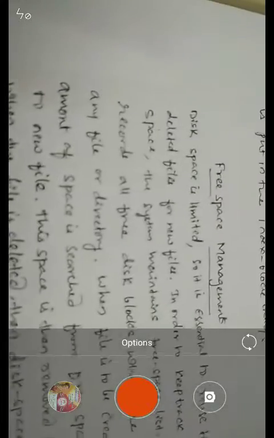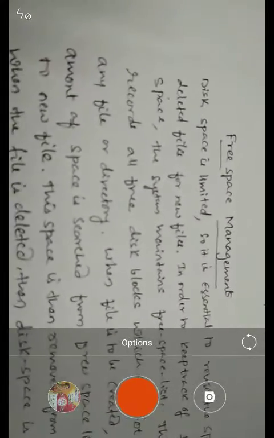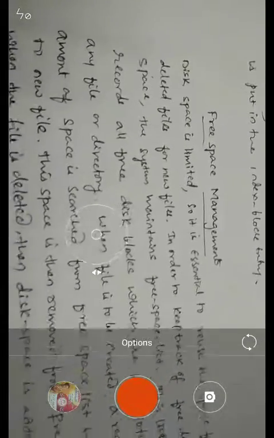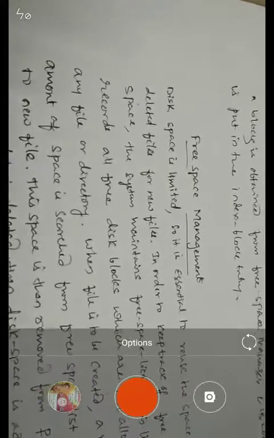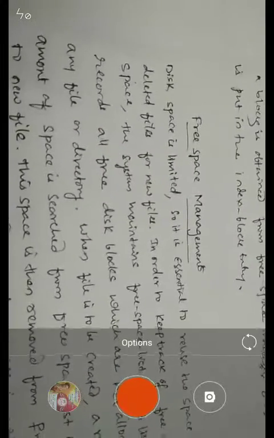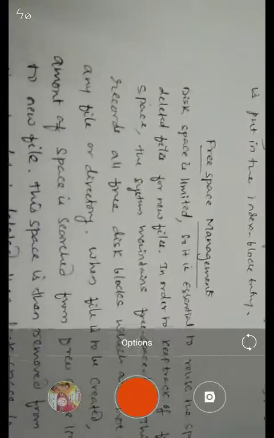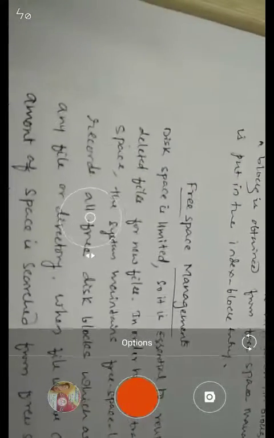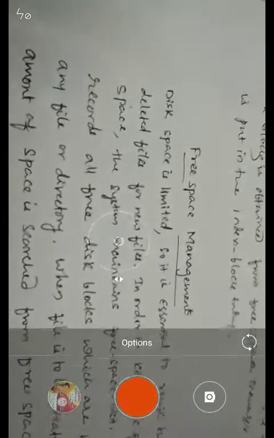Now, after considering all the allocation methods, that is contiguous, linked, and indexed allocation, we shall move on to the last part of this module, called free space management. Students, you know that disk space is very limited. It is essential to reuse. We cannot create space; however, in other words, we can create space by deleting the unused part of our storage.